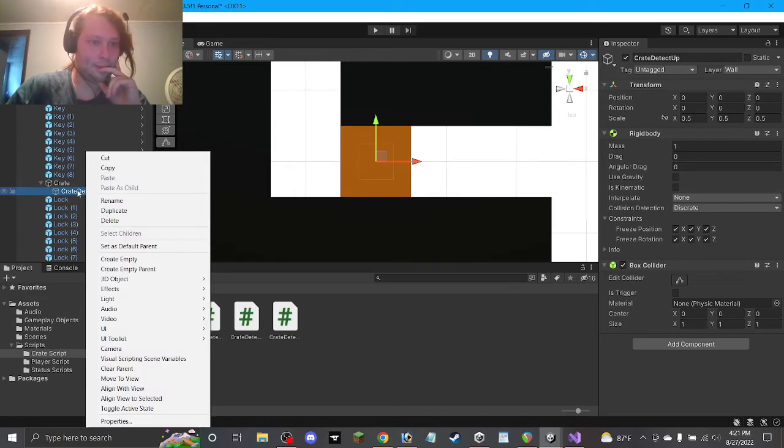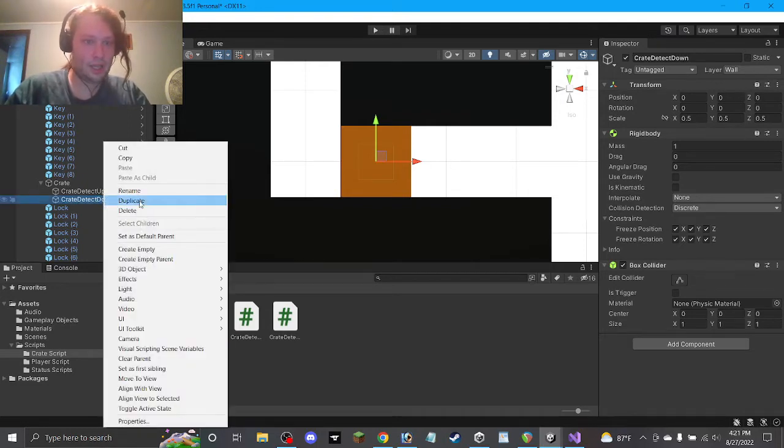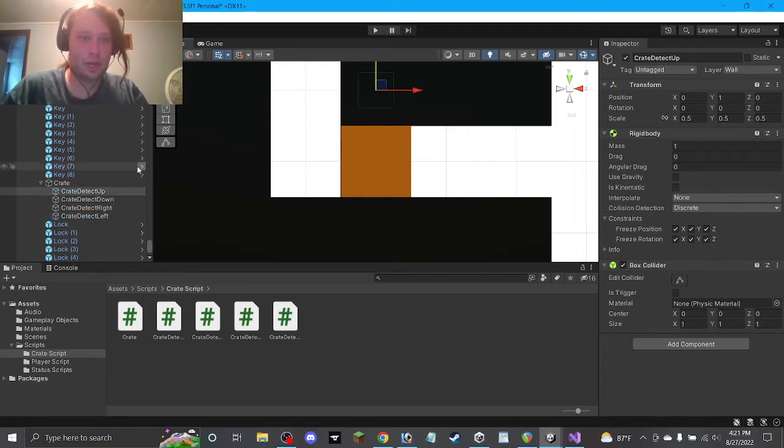Alright, good. Duplicate. I'll call this one down. Duplicate again. I'll call this one right. Duplicate once more. And I'll call this one... Oh, shit. Why does it do that? I'll call that one left. Good. Now I can just move everything where it needs to be.